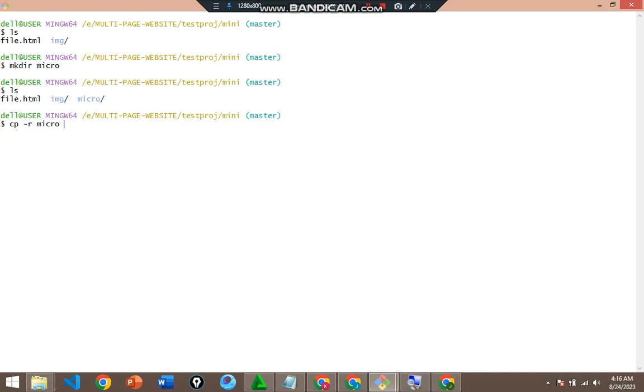And where am I copying it to? I'm copying the micro directory to the previous directory. To do that, I'll do dot dot slash. This dot dot slash means I'm copying into the previous directory. And where's the previous directory? It is right here, test proj. So if I go ahead and hit enter, that has been copied.